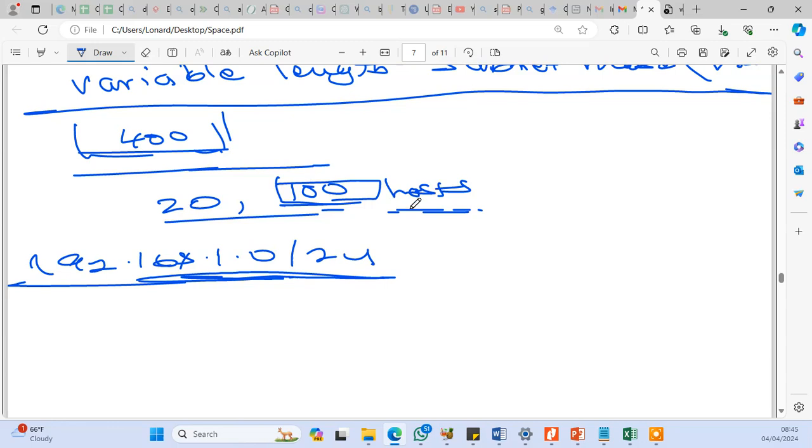So what I'm going to do is rearrange the numbers. You rearrange in descending order. You start with the biggest and end with the smallest. So I have 100 and then 20. As I'm trying to get the subnet that supports these 2 groups, I will first get the one that supports the biggest number, and then go to the other number.